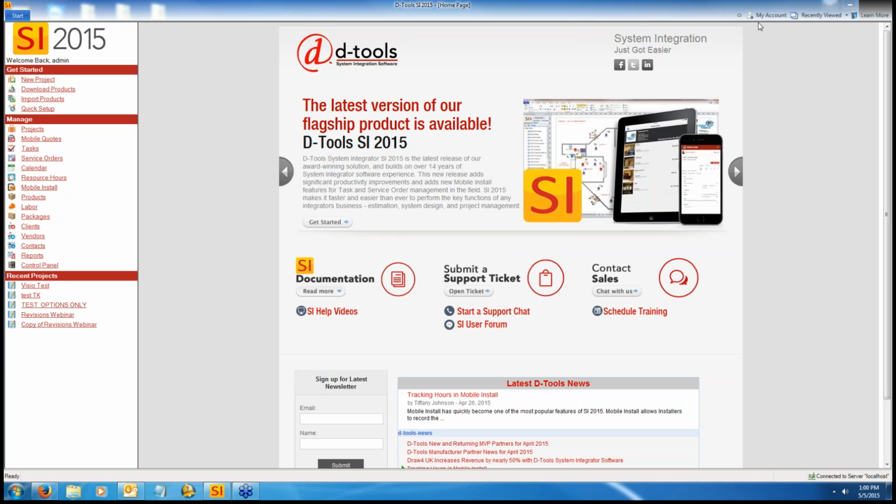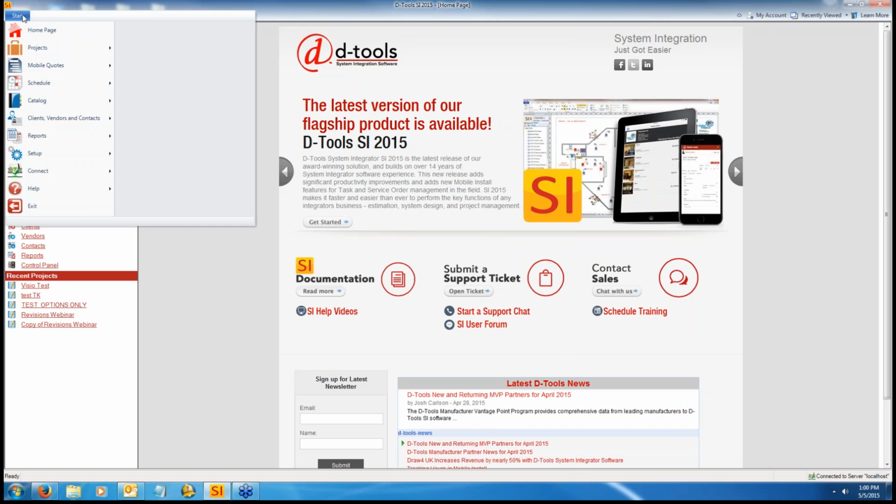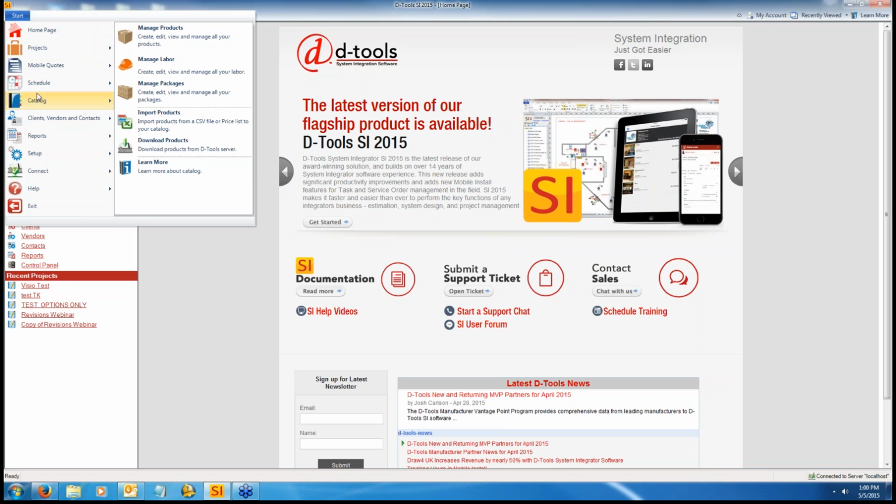Today we will be discussing catalog editing. Now, to start off with catalog editing, we're going to start by trying to get some products into the catalog. That can be done multiple ways, but today we're going to start with downloading products. Now you can download products by clicking this download products link here, or click Start, Catalog, and Download Products.